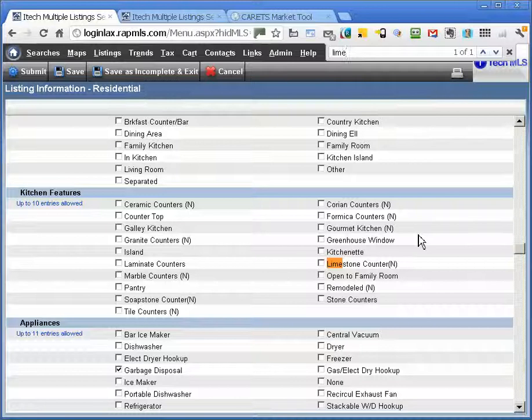Why is this important to you? Well, as a listing agent, there is absolutely no downside to checking every single thing that applies to your property. But as a buyer's agent, be very cautious about searching using these non-standard fields, because it's very possible that a house has, for example, limestone counters, but the agent might not even have had a field to enter in their MLS. So be careful when you're searching, but as a listing agent, you can absolutely check everything that applies.